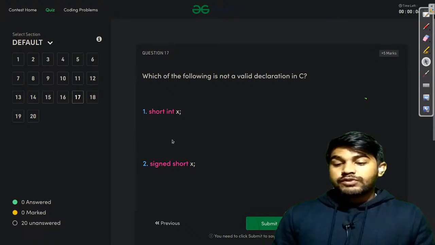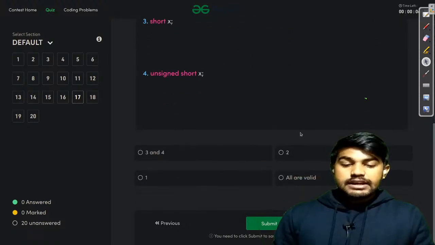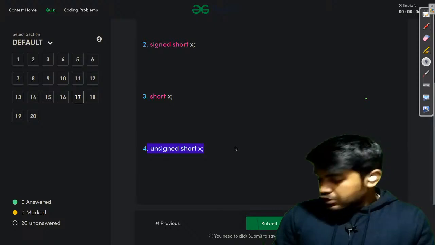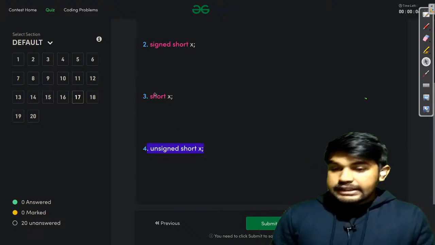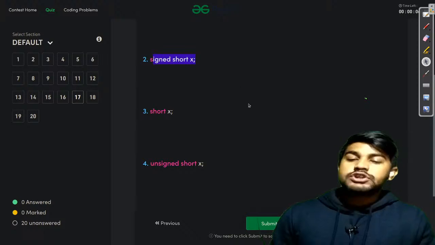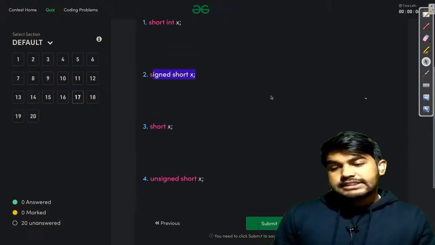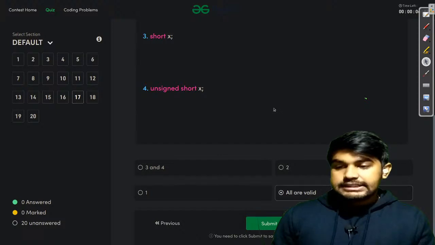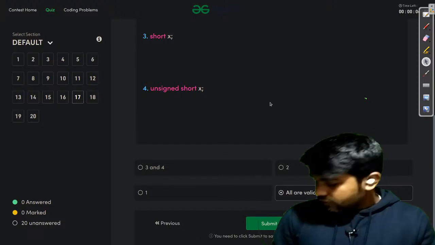Now the next one is the 17th itself. Now all are valid. Why? Because this is an unsigned short. This is also valid, and then this is short x, which is also valid, and signed short x, which is also valid. This is how all are valid. This is the answer to this particular question itself.